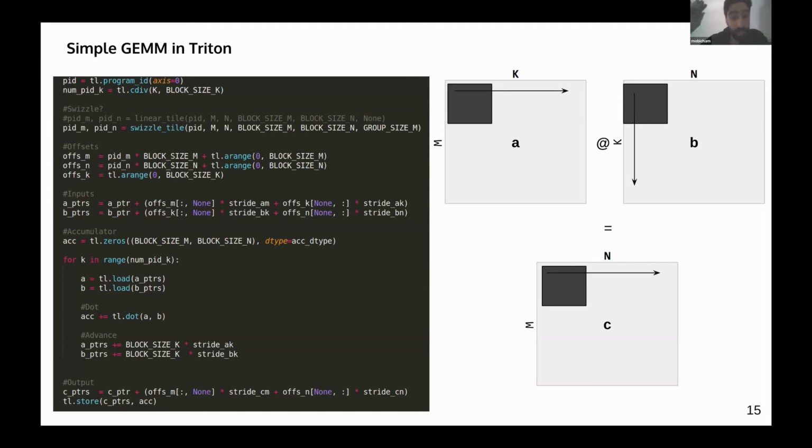So M, K: M would be your pad size, K would be the number of channels, let's say. And then there's this arrow here. This arrow here is not random. It means that it's row major, which means that it's stored in memory like this, right?